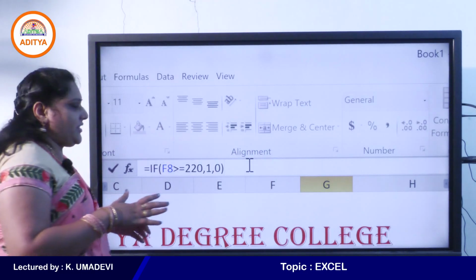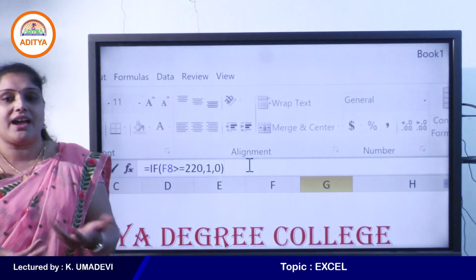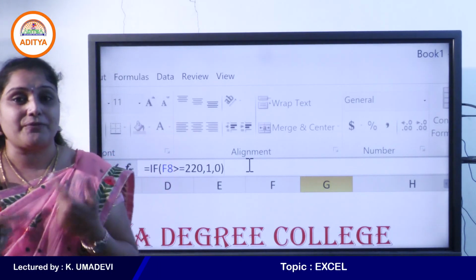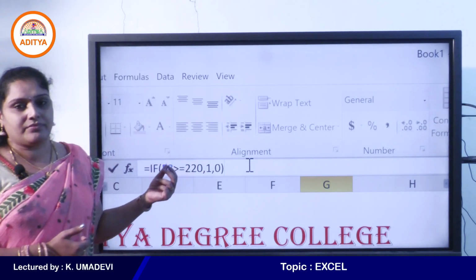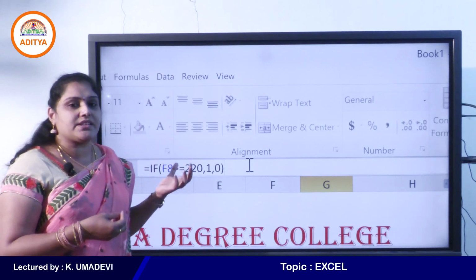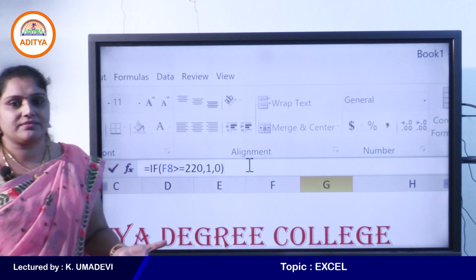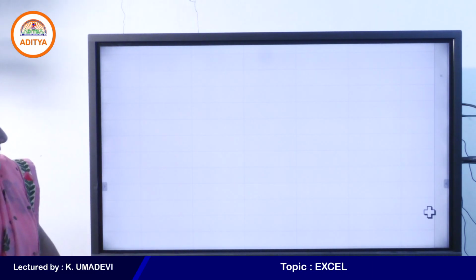See, IF function is also used to return another formula as its result. Yes, instead of true and false, we can enter our values or we can enter a string. But now I will show you how to return the result as another formula. Just observe the screen, students.